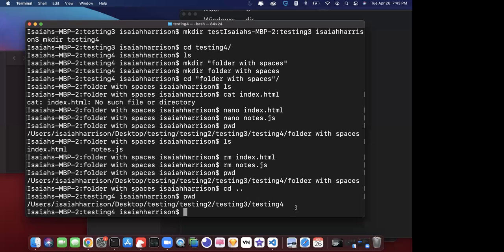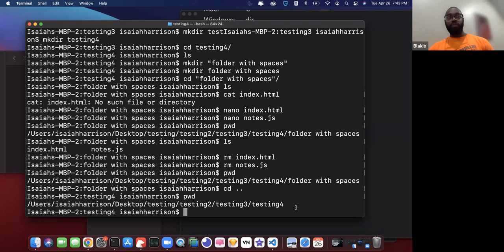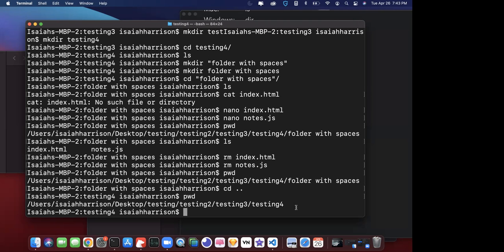Can you delete a folder that you're currently in, or a directory that you're currently in? So like right now you're in testing 4. Can you delete testing 4 while you're in it? No, you can't. Not that I know of anyway. You have to be outside of the folder.